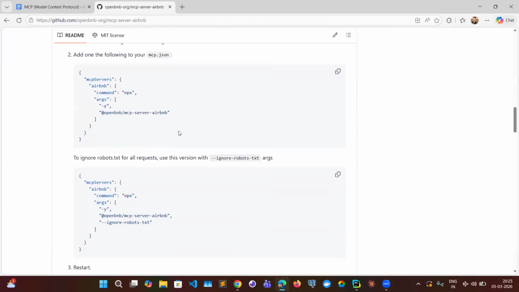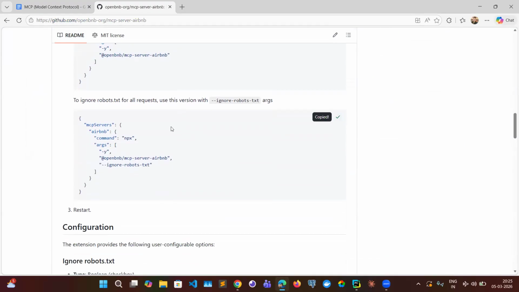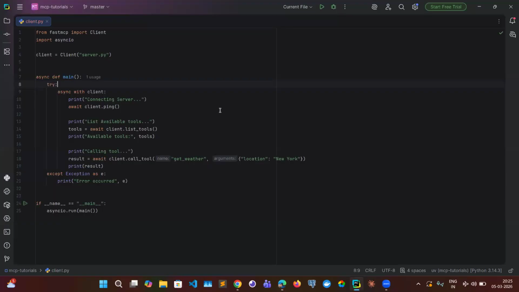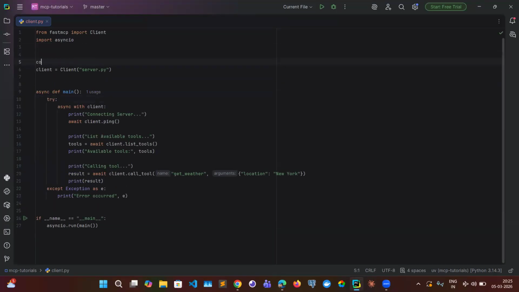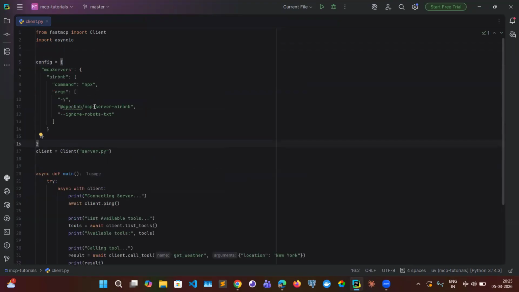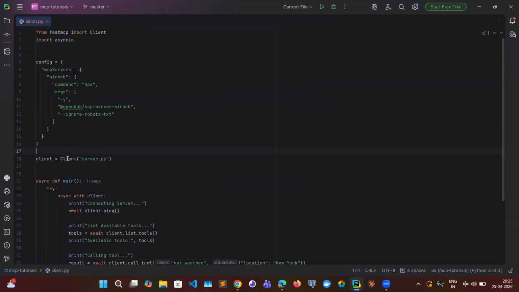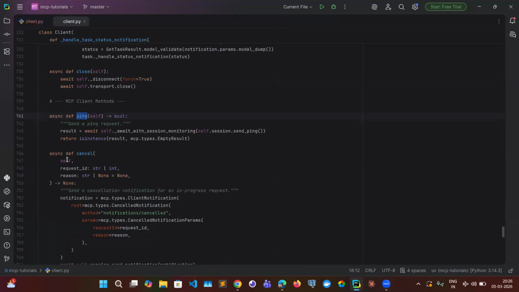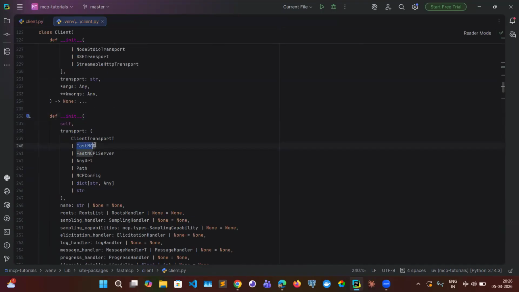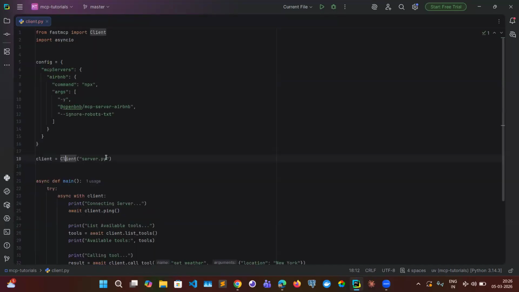Let me copy this configuration, and here config is equal to this config, right? Here client is equal to server.py, but now I want to connect with this server. Can we pass the configuration? The answer is yes, because if you click on the definition, it can take the server, and it also takes the MCP config. So here we just pass the config.